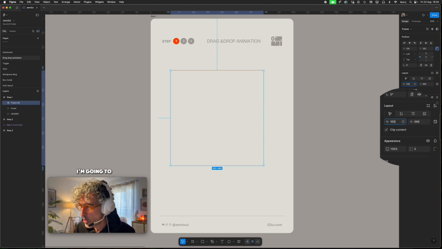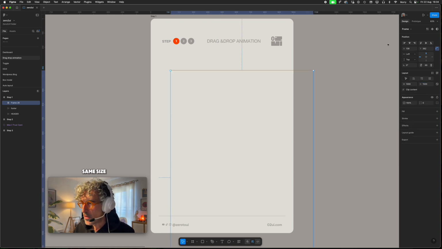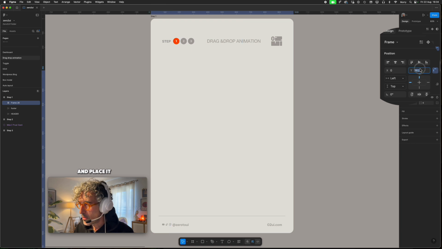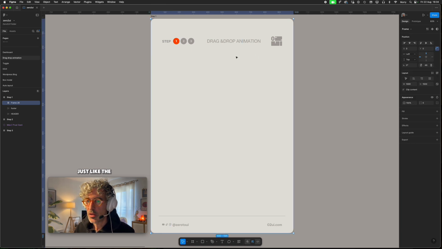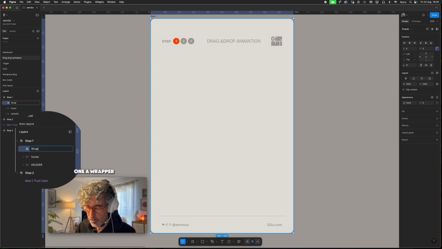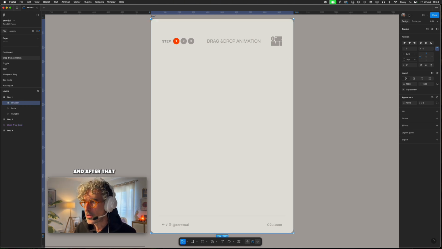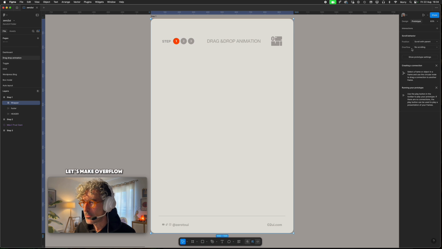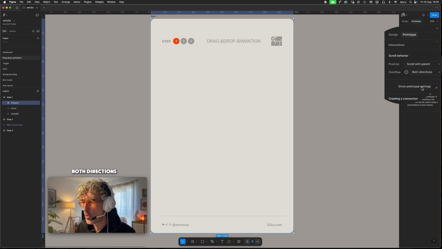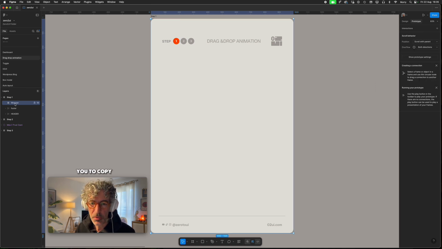So I'm going to draw exactly the same size and place it just like the center of it and call this one a wrapper. And after that step, let's make overflow both directions, but for now ignore the error here. And I want you to copy this wrapper. The first step is finished.